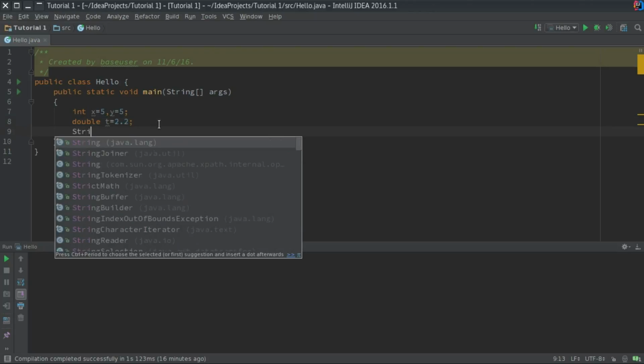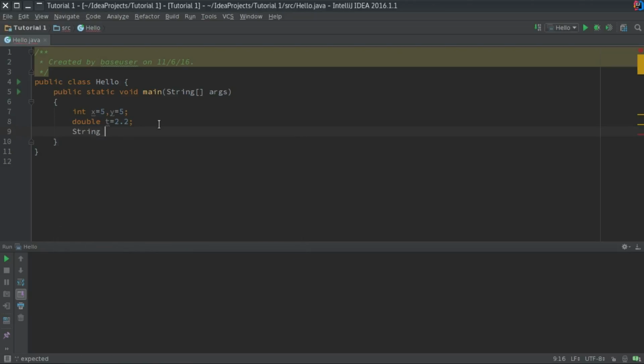Then there's another data type called string, which is used to store a sentence. So I'm gonna name this st. And remember, a string is pretty much anything in the inverted commas in your program. So this is a string, or simply a sentence, or simply a set of characters.